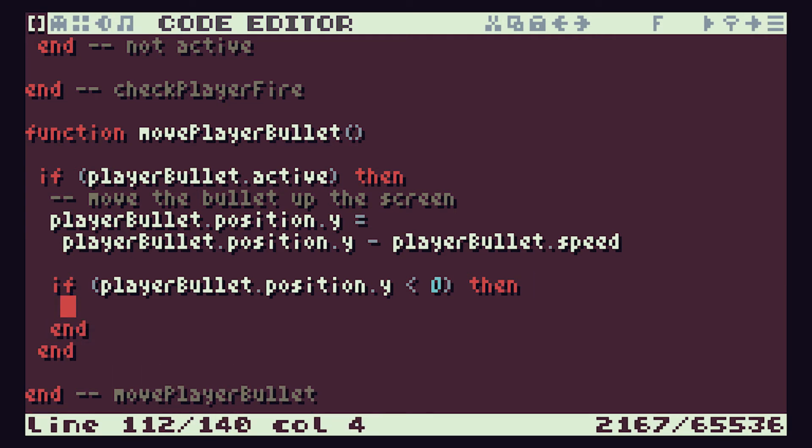So how are we going to signify that back to the rest of the software? And if you think about it, it's going to be quite simple. All we have to do is tell the system that our player bullet.active is false, because that is the flag that says whether a bullet is in motion or not. So we can simply say player bullet.active, and we assign a value of false to that.